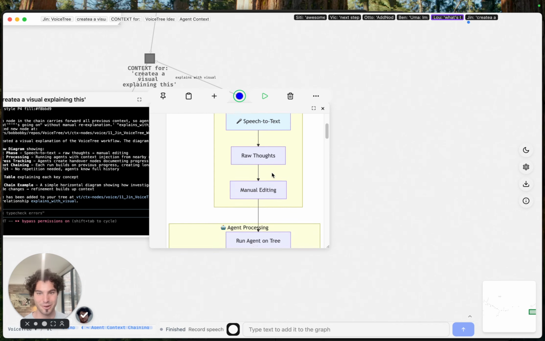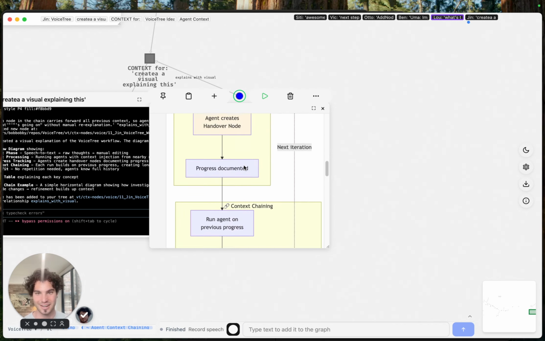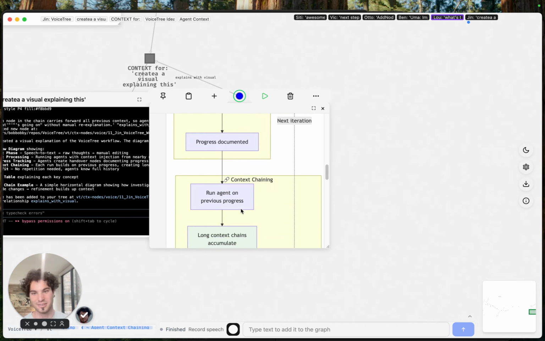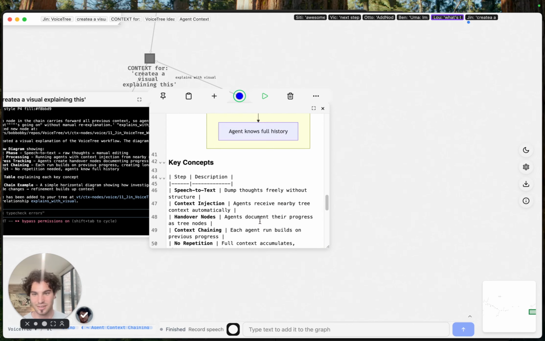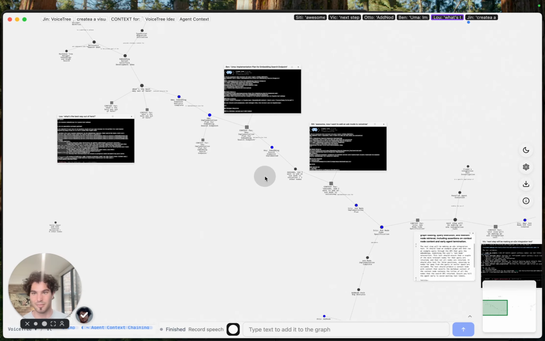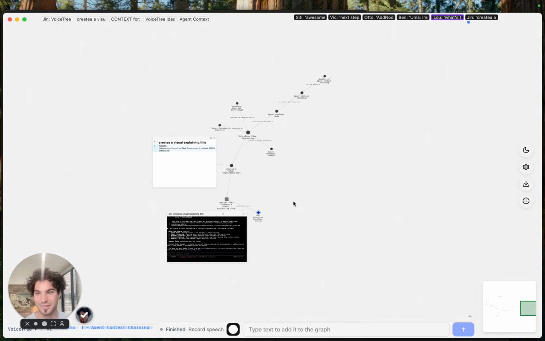So speech to text, raw thoughts, manual editing, run the agents, gets the context, gets the handover node, and then you run an agent on the previous progress node. And yeah, then if I come back to this the next day, my context is just in the exact same state. So it's really easy to resume a project. It's fun working on it.